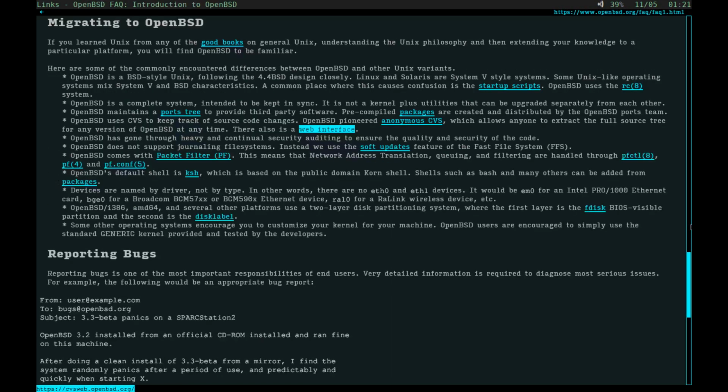Okay. OpenBSD has gone through heavy and continual security auditing to ensure the quality and security of the code. Yep, absolutely. They definitely have audited the vast majority of their source code, and they're always going to continue to do it. I'm not sure at any given time how much they're doing it. They do say that they do it, so I'll just take their word for it.